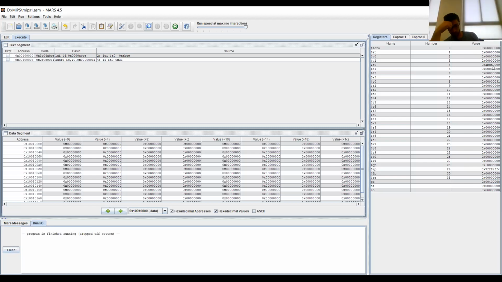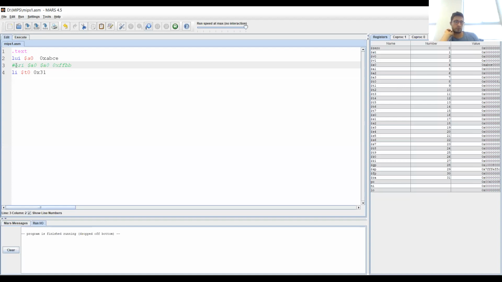And I want to put A, B, C, E, and then F, F, B, B. So I did the first part. And how am I going to do the second part? Well, first I'll show you that it works, and then I'll explain why.